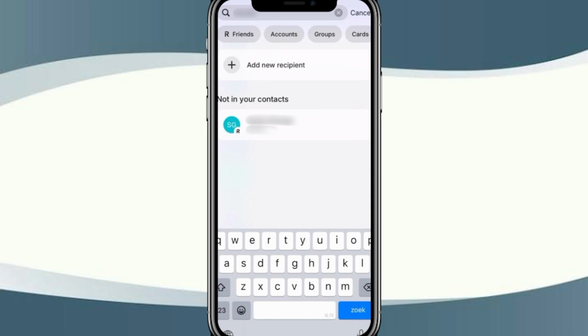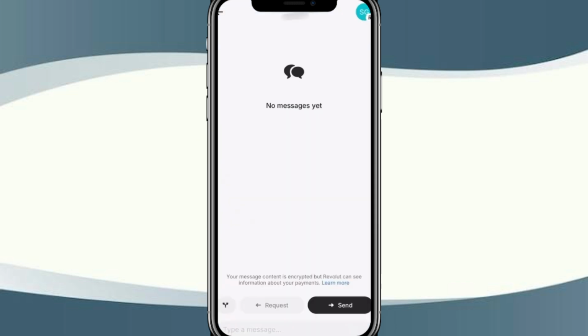You'll see their profile appear. Tap on it to open. This brings up their payment page. Take a quick moment to confirm you're looking at the right person by checking the handle and any visible profile details. A brief pause here helps prevent sending money to the wrong account.